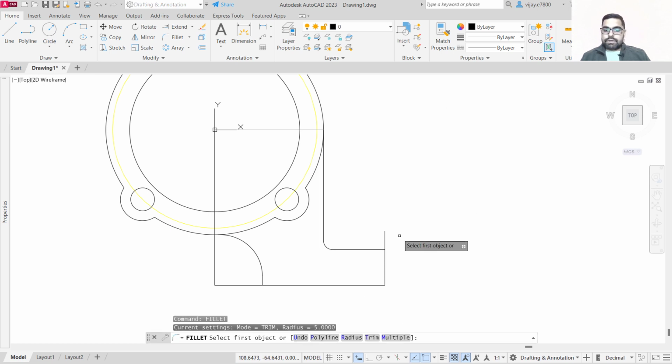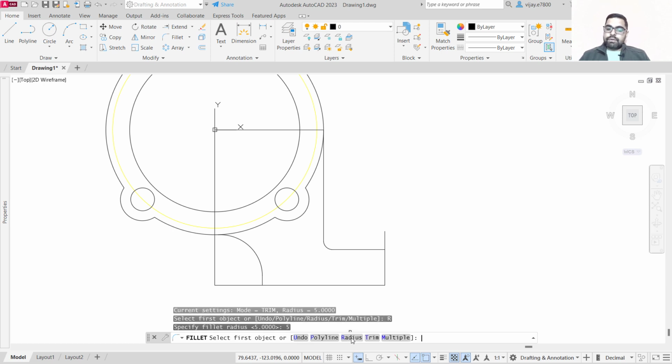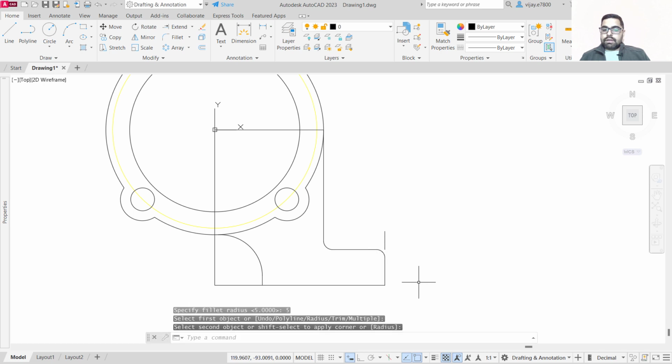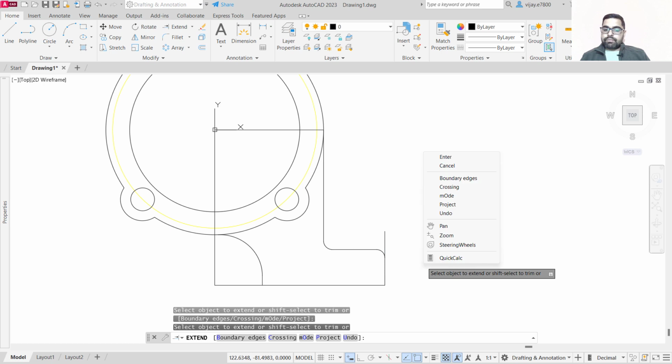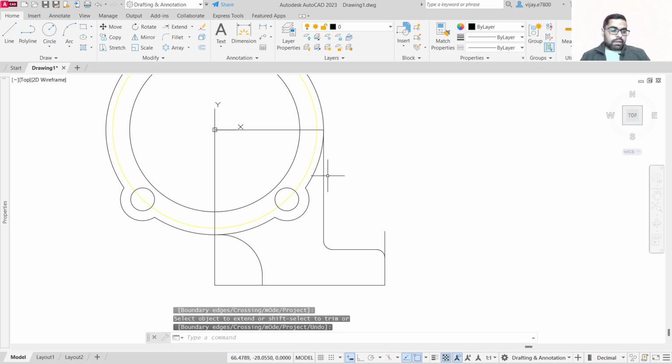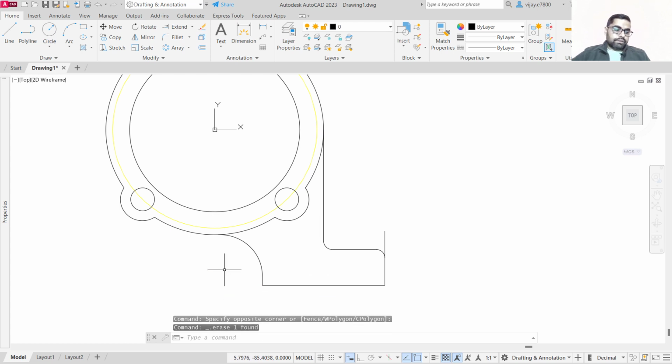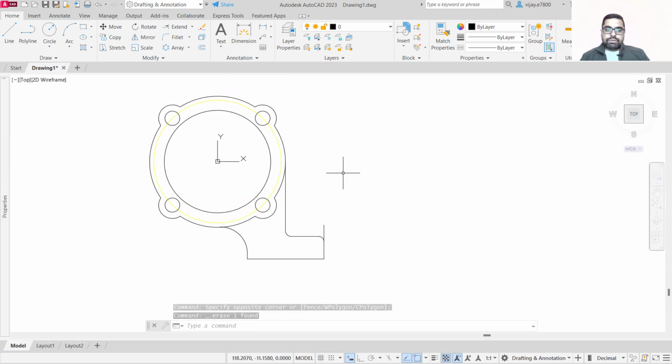Now repeat the same fillet command with the same radius of 5 units, then click on this line, click on this line, and it's done. So we need to extend this particular line. Then we are going to remove these lines. So select it, delete, and delete this one as well. So just take a look, we are done with some portion.